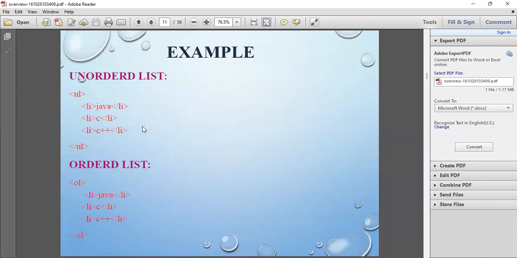And this is a simple tag for ordered list and unordered list. Please, can you see my screen? Please, can you all see my screen? Yeah, I see. Okay.